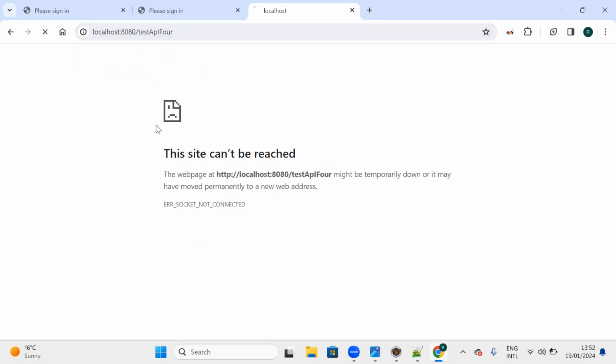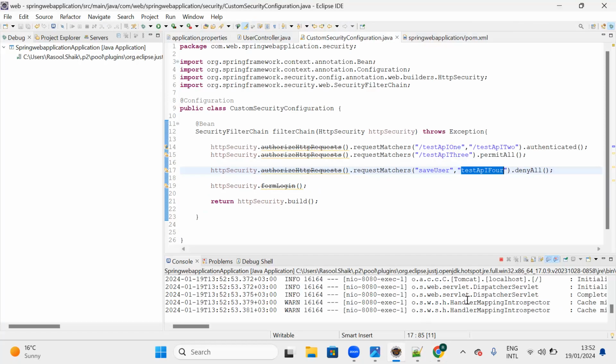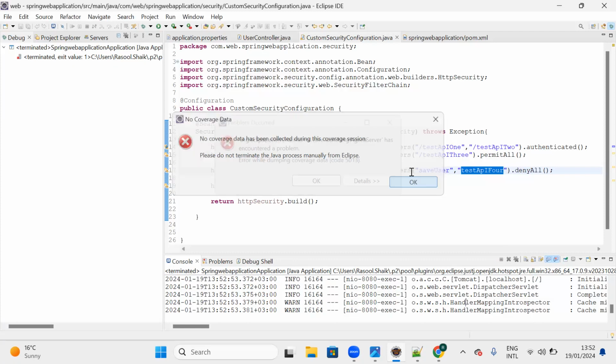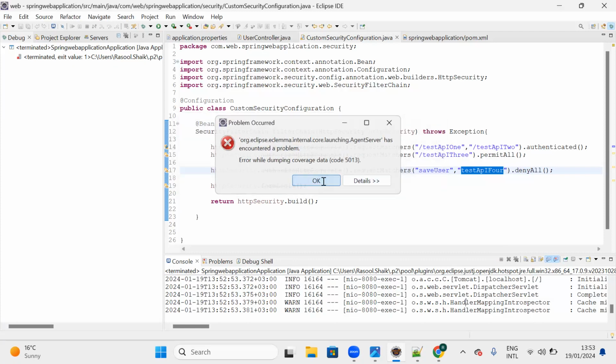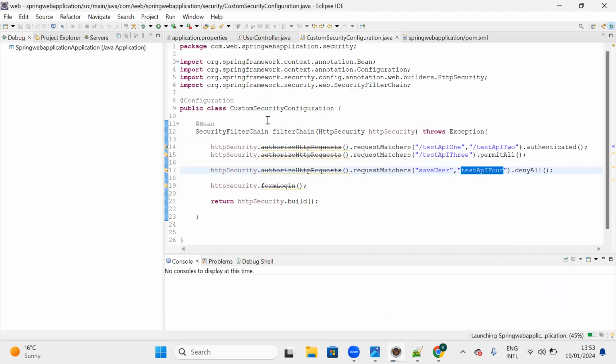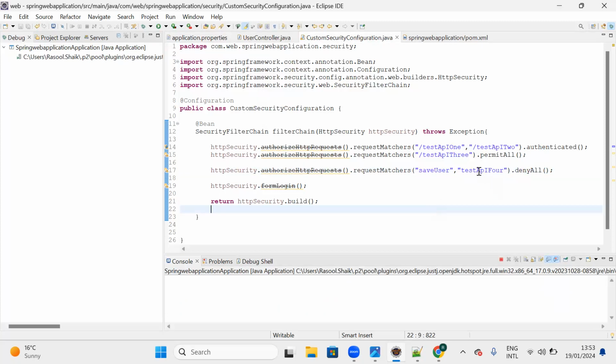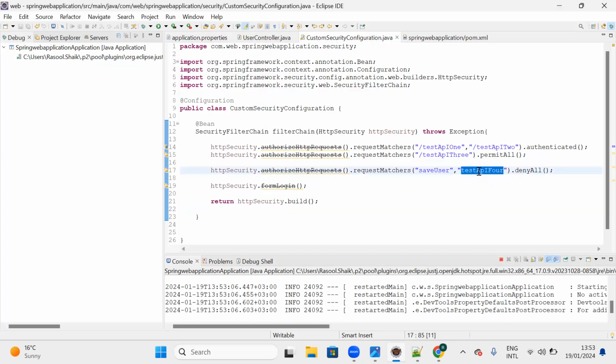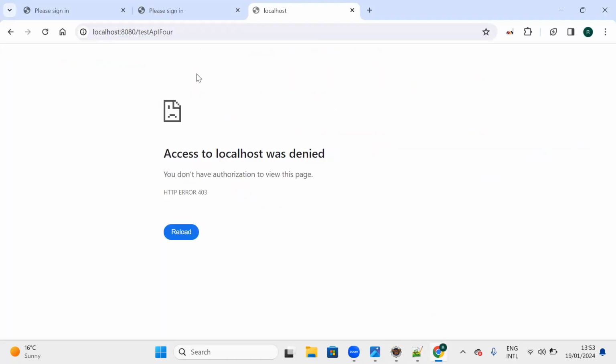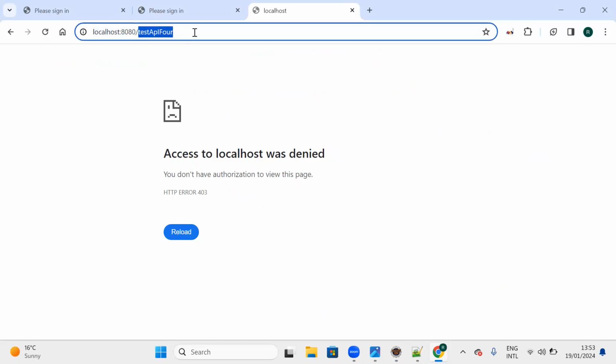Click enter. See, it is not directly opening the login page. Why? Because the server is still in starting mode. Let me start and stop again, since the class is modified. Now let me start again. If you directly access test API 4, it should deny the request. It should not open the login page also, since it is a GET request.